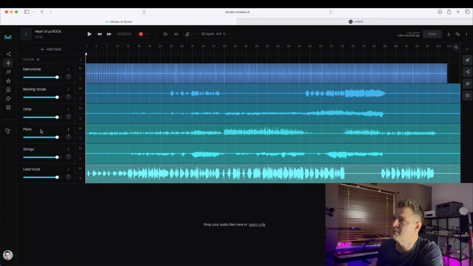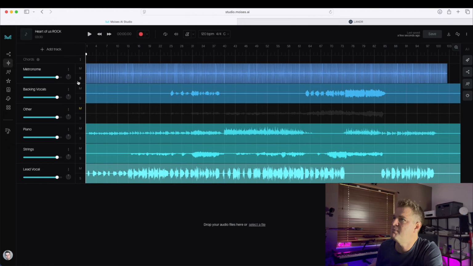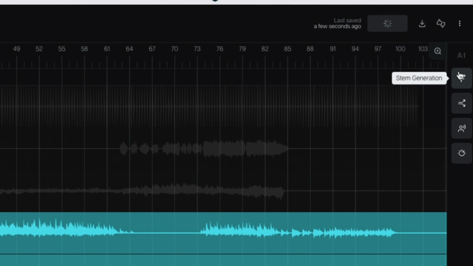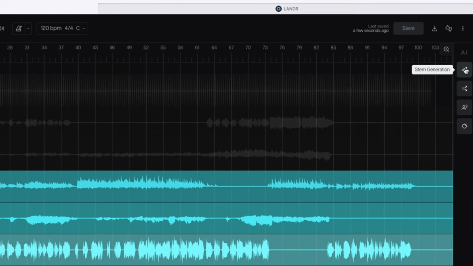What I'm going to do is mute, from what I've seen on the internet, only the ones that are soloed or non-muted that it will generate. And now I'm going to go over here to the right-hand side. There's stem generation, stem separation, voice conversion, and AI mixing. So let's go to stem generation.